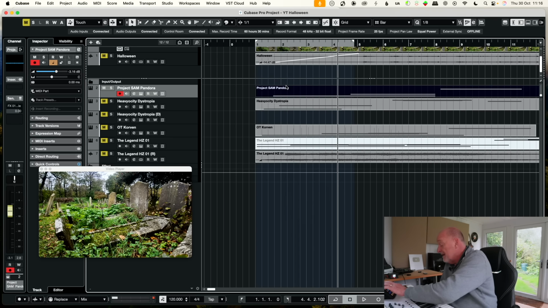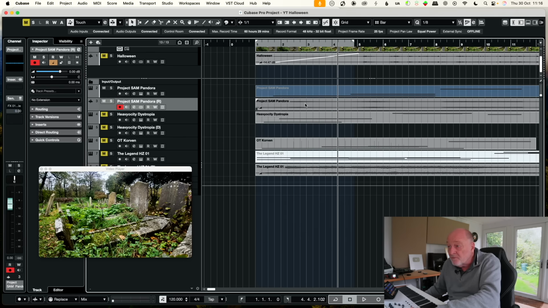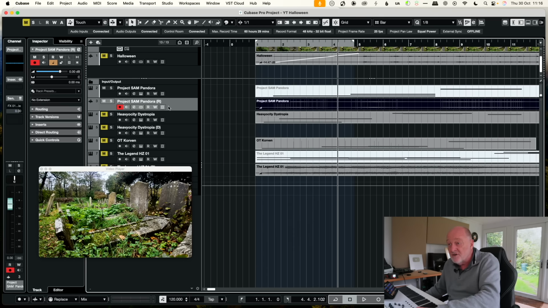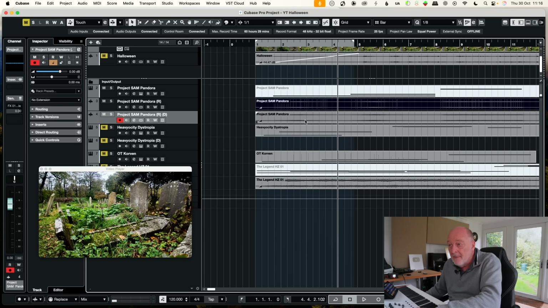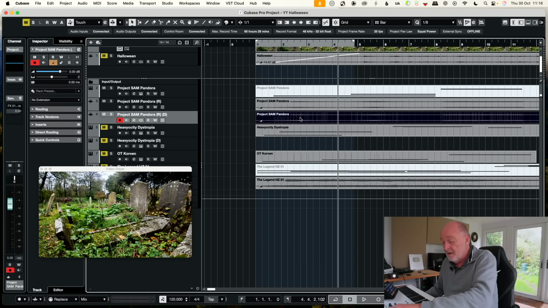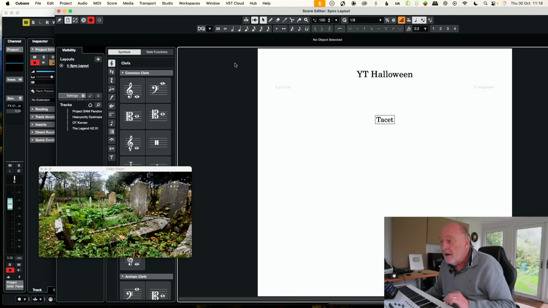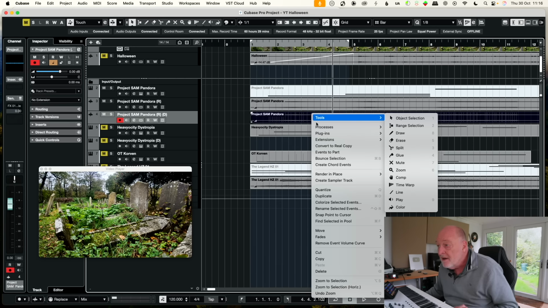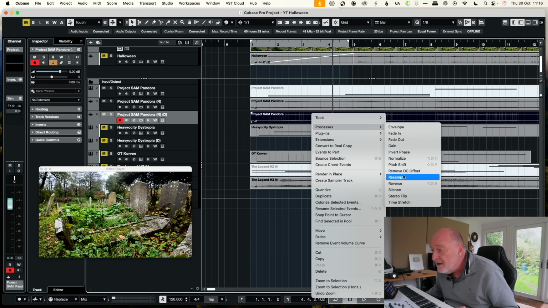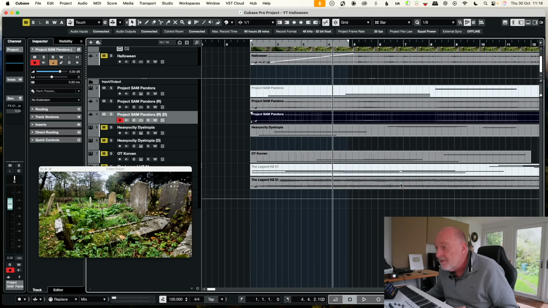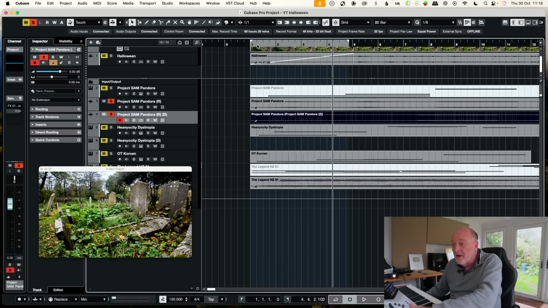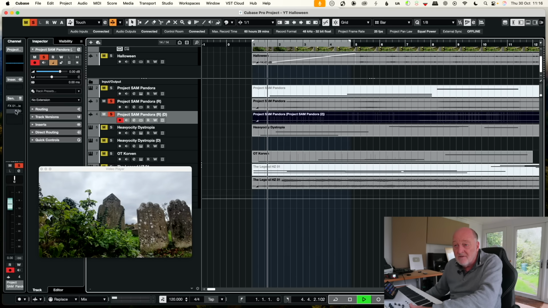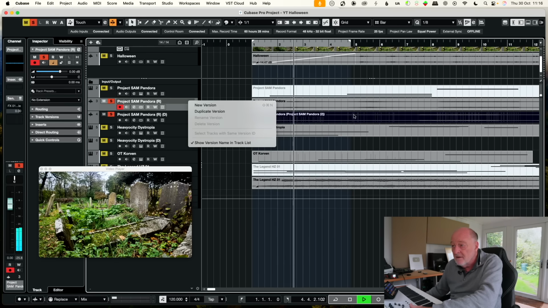And what I do is I will render it to audio. Then, if you duplicate that track, and then you reverse the second one. Processes, reverse. Where's reverse gone? There we are. So what you're doing is you're going to have one going one way and one going the other, and they're both going to the reverb so that it sounds nice.